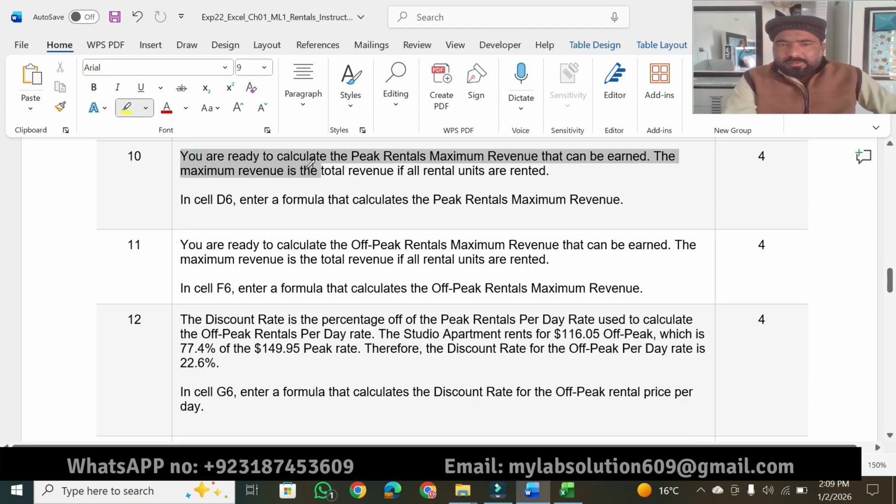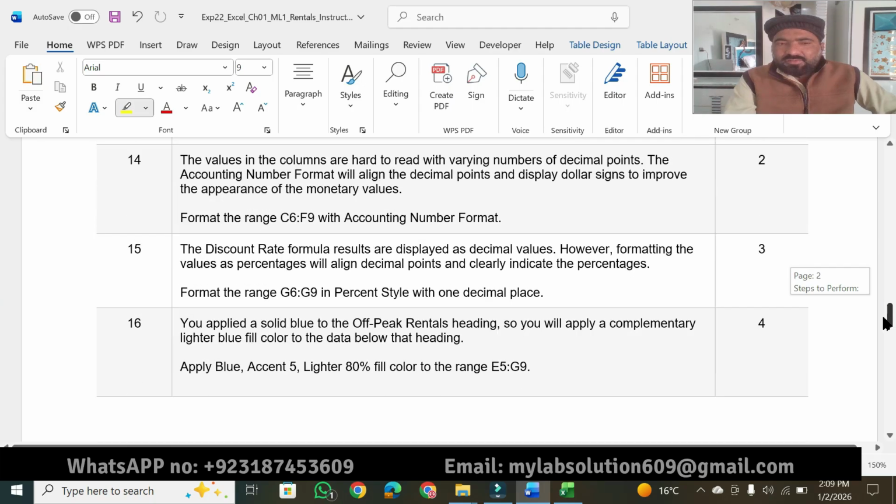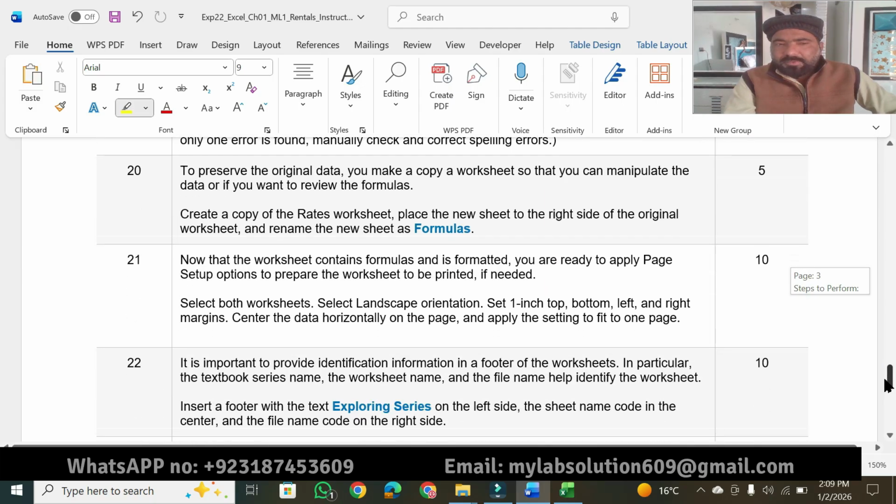You are asked to calculate the peak rental maximum revenue that can be earned. The maximum revenue is the total revenue if all rental units are rented. So in cell D6, we have to enter a formula that calculates the peak rental maximum revenue. After solving question number 10, we will earn 4 marks. In the same way we will solve the other parts step by step.